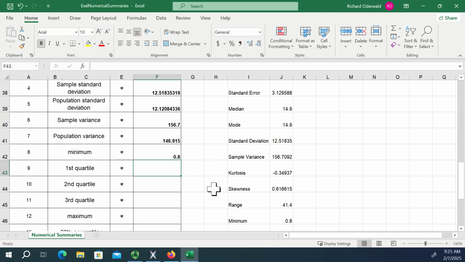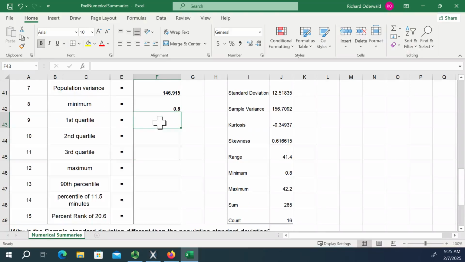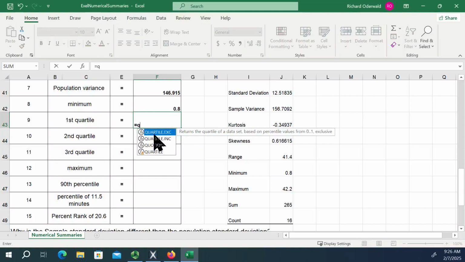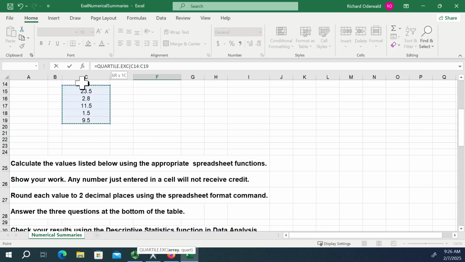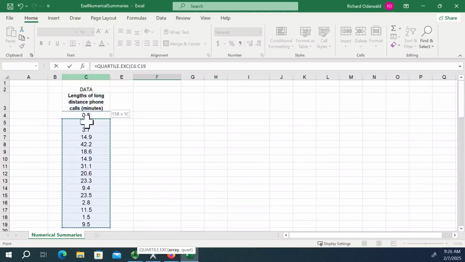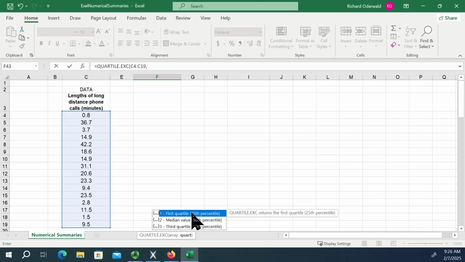It's got minimum and maximum in the summary statistics list. One thing it doesn't have is the quartiles. You can use the EXC or the INC, and there's an explanation of the difference between these two on one of the screens, but it doesn't matter if you've got enough numbers. We'll use EXC. Why not? And if you did the INC with this sample size, you would get a difference.